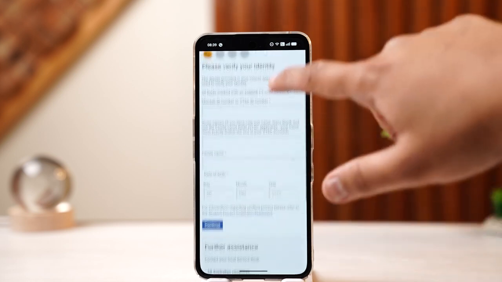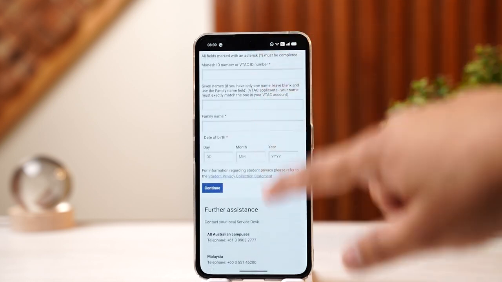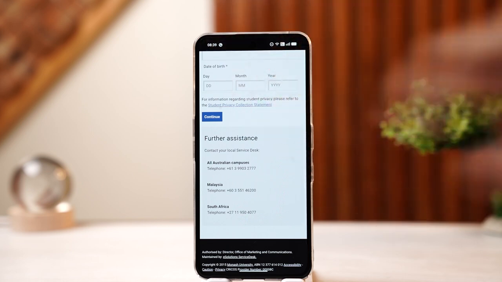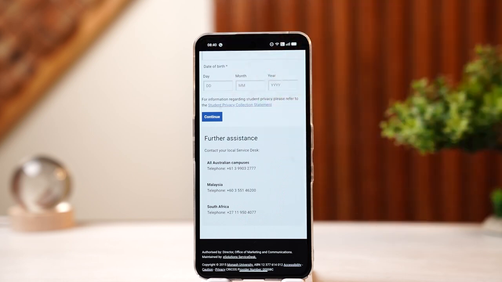You must enter your Monash ID, your family name, and all the other information that you need to, and then hit continue and follow the on-screen instructions to first activate your account.